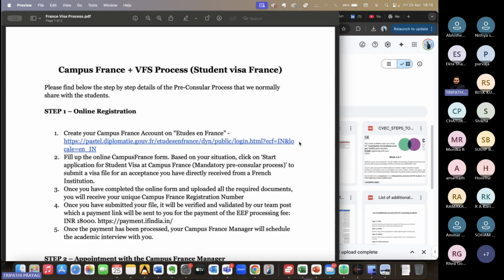There are two kinds of letters. Offer letter is something you receive once you receive admission. But after admission, you pay the deposit, you sign the contract, you complete the online registration, then you receive the visa letter. So then you should receive your visa letter. Only then, please go ahead and complete your Campus France process.